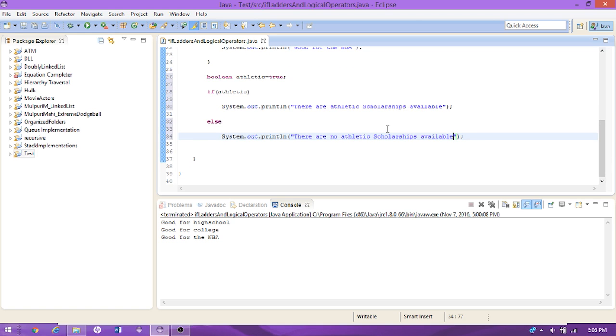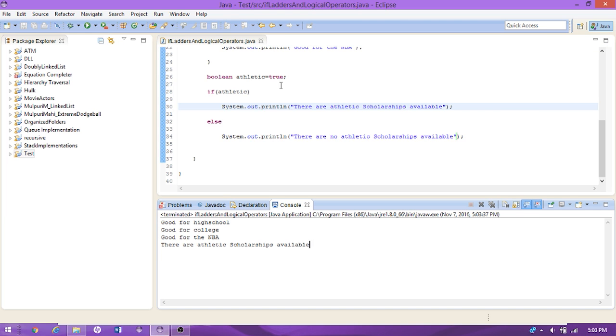So, simply, if this person's athletic, we've already determined somewhere in the program what this Boolean value would be equal to. So let's say now it's equal to true based on some other checks. So if it's true now, then we know that yes, there are athletic scholarships available. And that's what was printed.